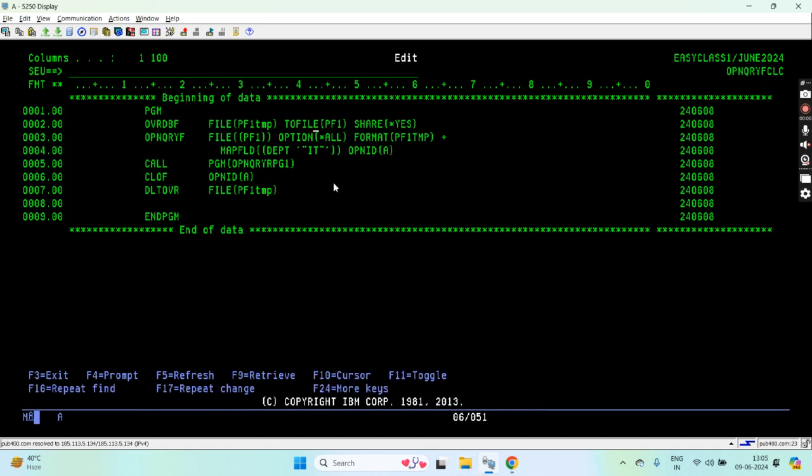Now what we are doing is overriding this pf1 file to the pf1 temp file, and we can share *s, which means we are sharing this data. The open data path that is going to be created using the OpenQuery file command will be shared with this RPG program, OpenQuery RPG1. Now the second thing is we are using pf1.